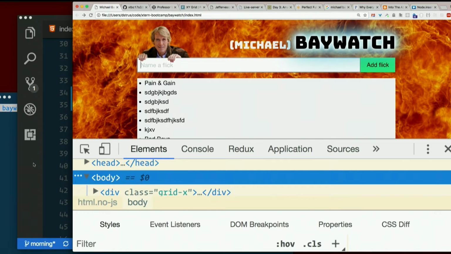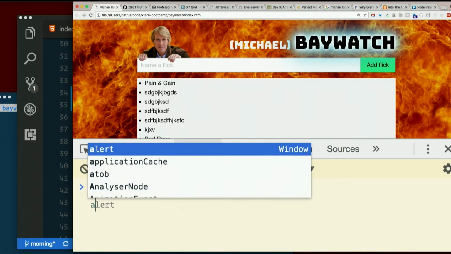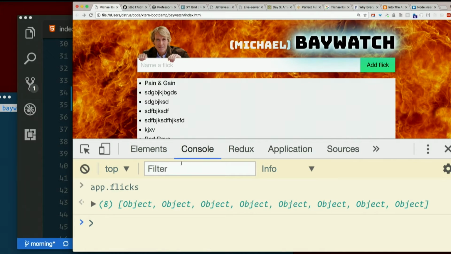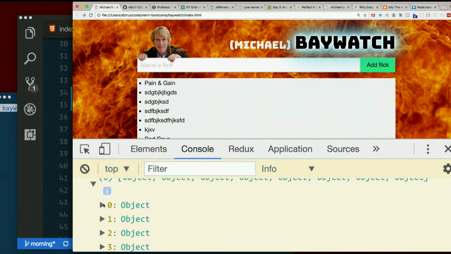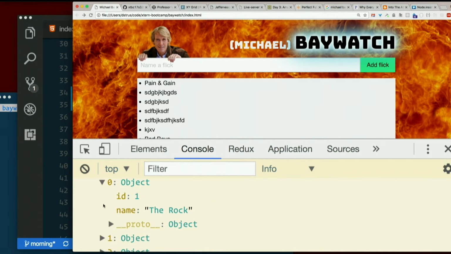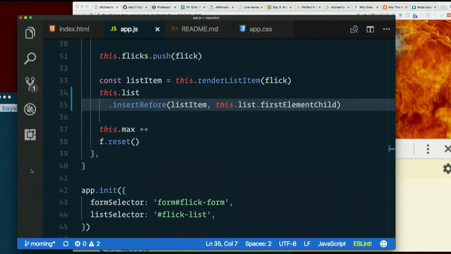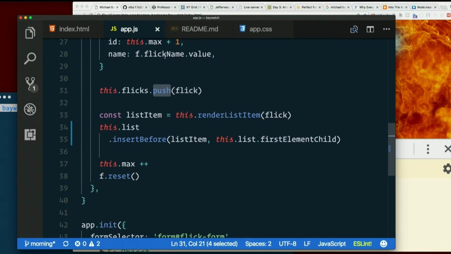But what about the array? App.flicks 0 is bad pain and gain? Nope, it's the rock. So our array is backwards. So push adds it to the end. Anybody happen to know how you add something to the beginning of an array? It is like shift, but with 2 other letters in the front of it. Yeah, unshift.